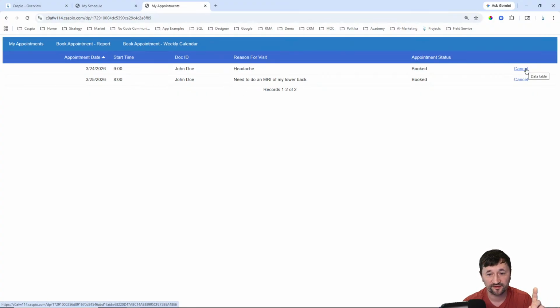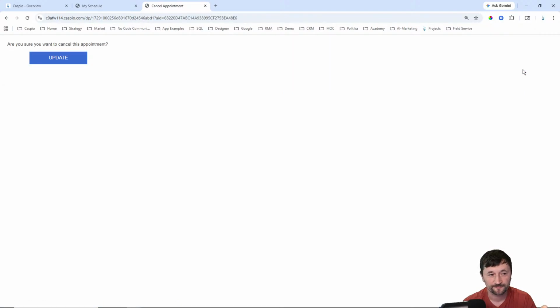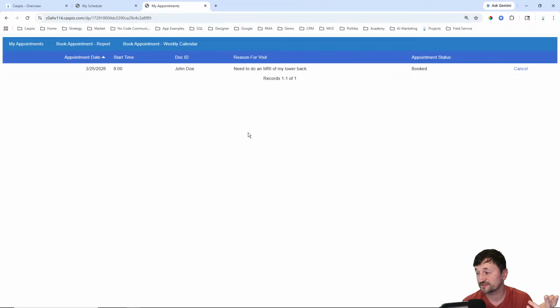You can go ahead and cancel. It takes you to this form, and then it's a confirmation. Are you sure you want to cancel this appointment? Of course, you can rename the label in the button to say something else. You can just say confirm. You confirm that, and you no longer see that booked appointment because you just canceled it.